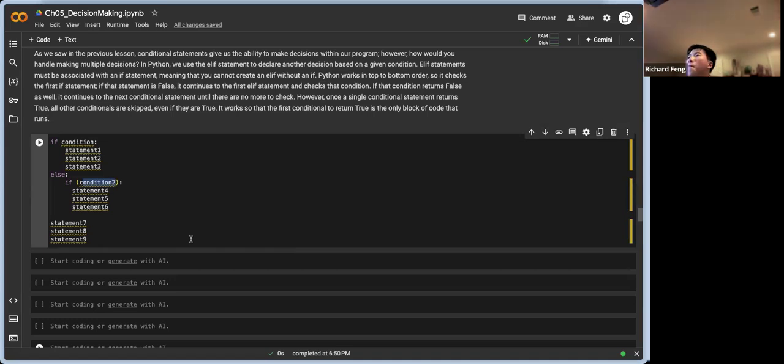Okay, if not, then I'm going to explain that. So if the first condition is true, the elif part won't even run. Once we meet a single conditional statement that returns true, all the other ones are skipped, even if they are true. So this applies for elif. If the first one is true, we won't even consider anything after the else or the elif. So we'll jump straight to statements 7, 8, and 9.